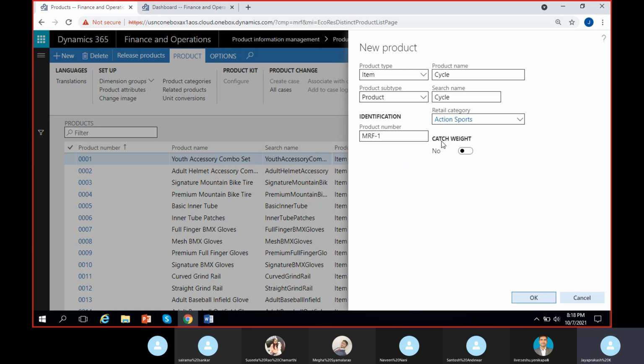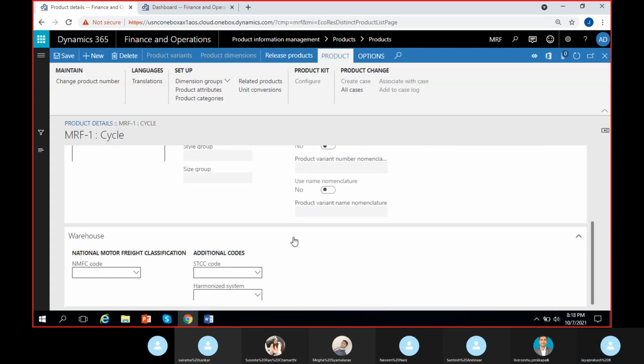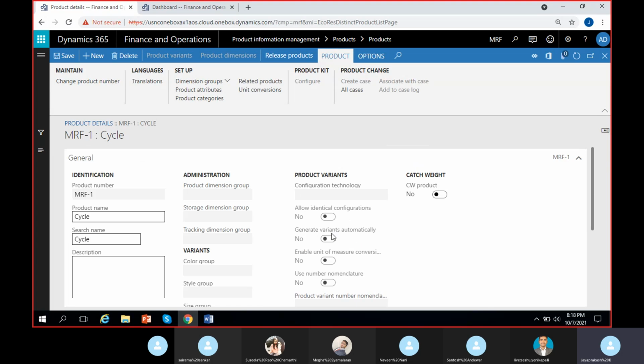We have one option of catch weight. Normally, it's not required because it's not a weighing product. Normally, cycles are a normal product, right, which comes with a specific weight and specific features. So no problem. Select OK. So you see a product is created. It's just a product that is created.